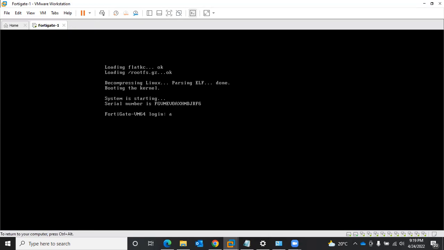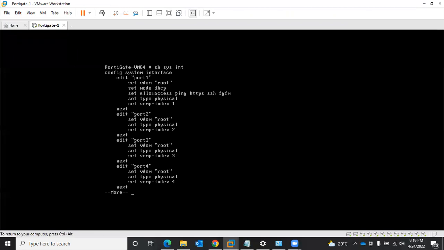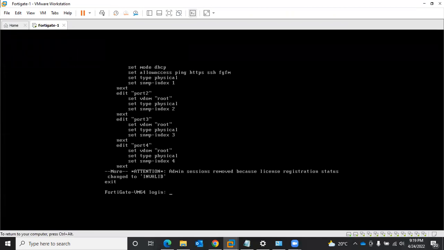First, we log in as admin, and the password is blank by default. You press enter. And when we press enter, it says you are forced to change your password. Please input a new password. So you pick any password that you want, enter, then you must confirm your password. Now, the first step, we can run show system interface. We can see the interfaces that we have for each port.